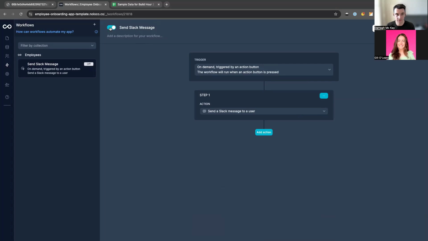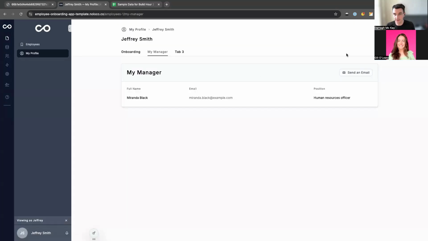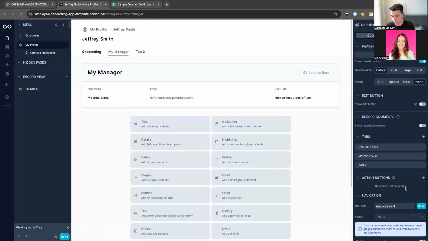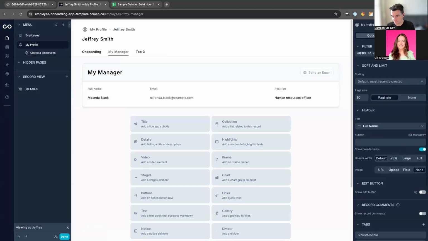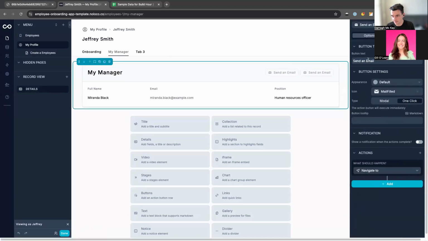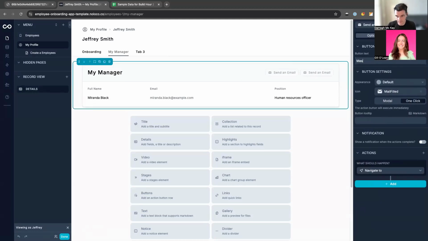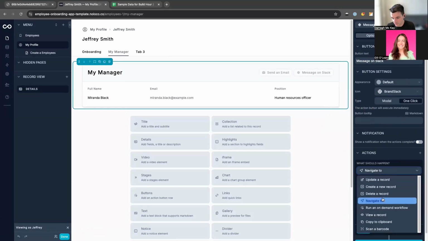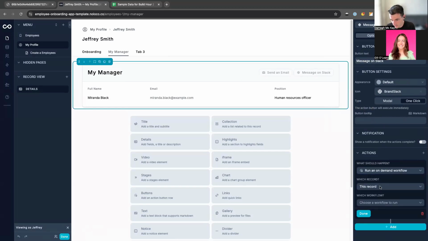So all I need to do is turn this on, then come back here, and I can almost just copy this action button here. And instead of sending an email, it's going to be message on Slack. Might as well get the Slack icon up. Excellent. And instead of navigating to, we're going to run an on-demand workflow, which record this record, and we're going to send a Slack message.